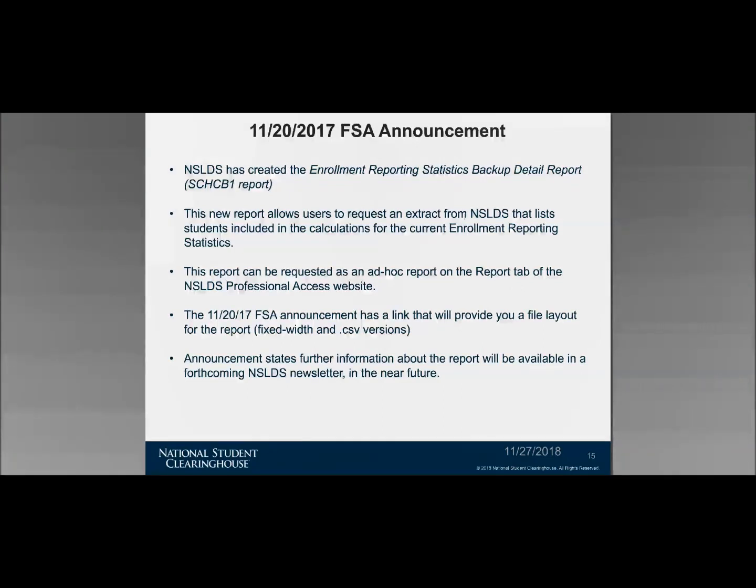So for this particular slide, NSLDS did determine that they needed to provide schools with more specific detail about the statistical score. And so in November of 2017, about a year ago, I guess, the FSA did announce that NSLDS created an additional report. Sometimes you can feel buried in reports, but this particular report really and truly filled a gap, and NSLDS, I think, did a great job of providing you with another way of looking at your data and giving you more insight about your statistical score.